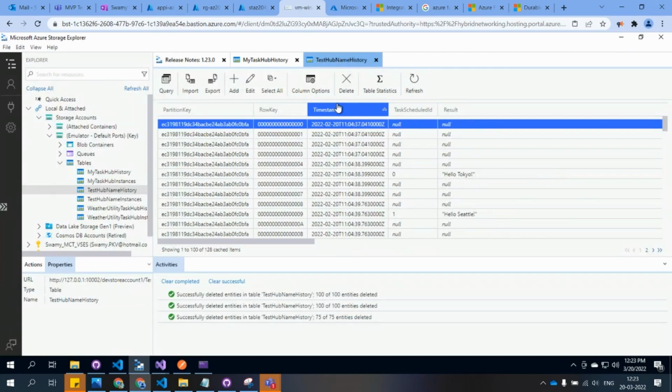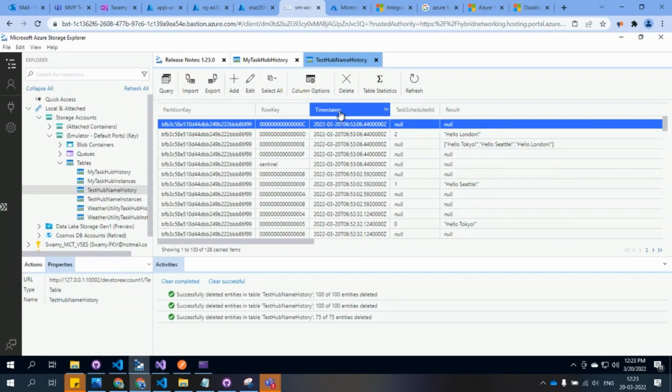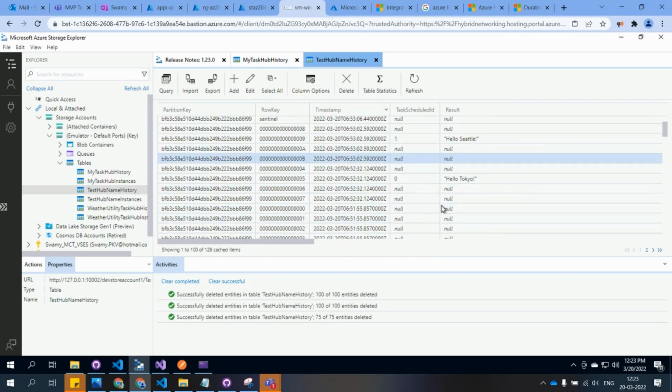Now you understand why the table storage or the storage account is pretty important for that, because it maintains the state till what level we have executed. What was the input which you have sent? See, it came like 0, 1, 2. Okay, task schedule IDs also.